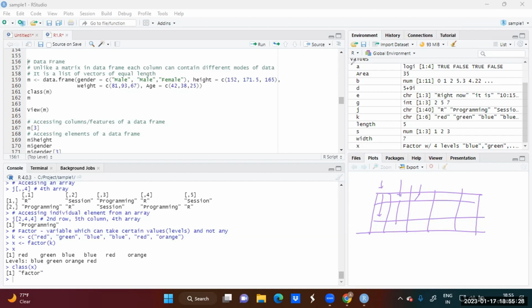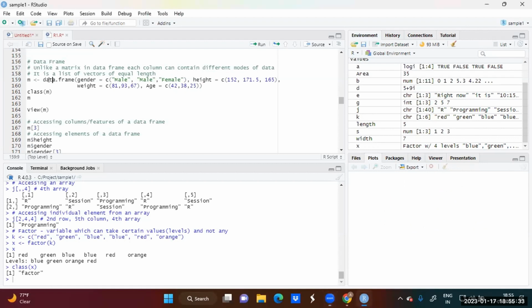Now, how do we create tabular data in R programming? With the help of a keyword called data.frame. With the help of a keyword called what? Data.frame. This is another data structure in R. The same data structure is there in Python also.